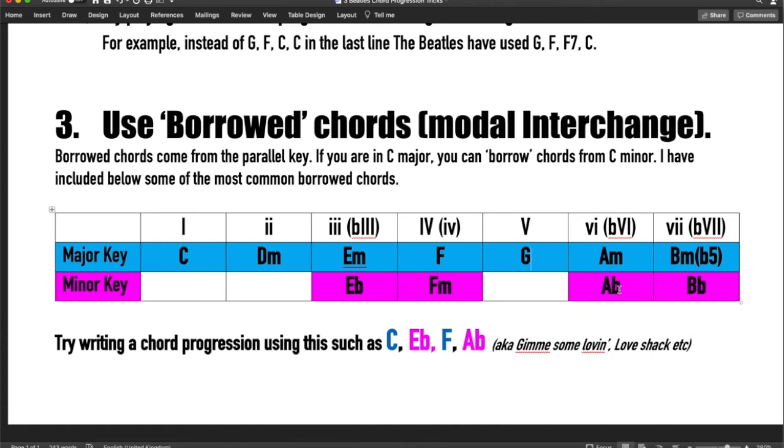Other ones I like to go chord 1, so C, and then play around with flat 7 and flat 6, so I'm going to play C, B flat, A flat, and B flat, right? So you get this kind of thing.